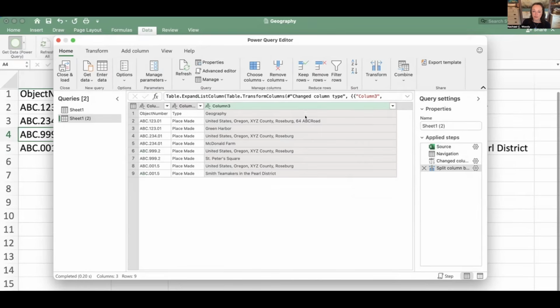We'll need to do some finessing. Obviously, if we have other examples of what happened to our ABC road, we'll have to address those perhaps a little bit manually depending on the quantity there. But otherwise, this is looking good, so I want it to actually close and load to my spreadsheet.